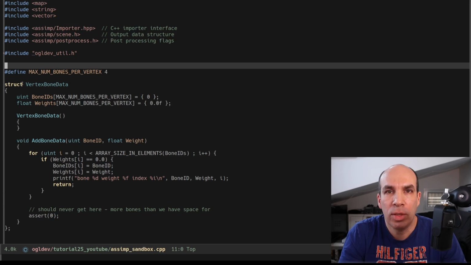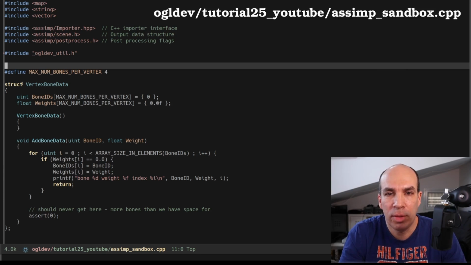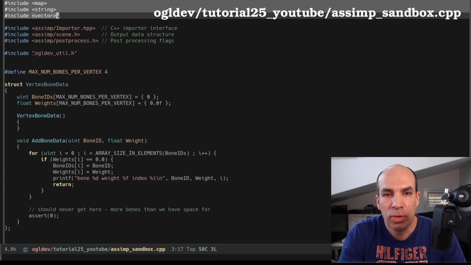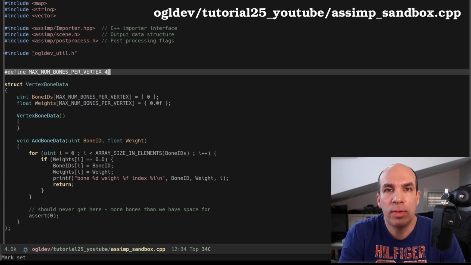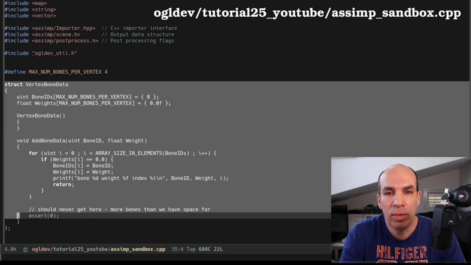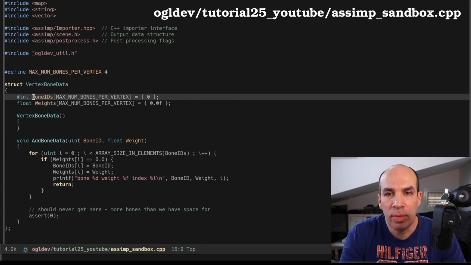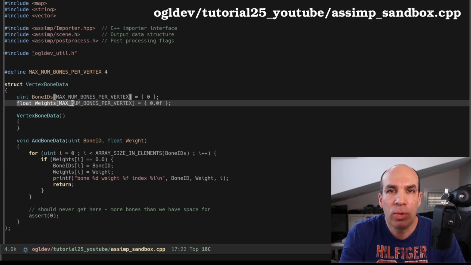Okay, so let's jump back into Assimp sandbox.cpp, and we start by including the map, string, and vector headers from the C++ standard library for the data structures that we will need here. Next, we have a macro, which defines the maximum number of bones per vertex. 4 bones is enough for my model, so just tweak this to make it match your assets. Next, we have the vertex bone data structure that contains 2 arrays. One for the indices of all the bones that affect this vertex, and for each bone, we also have a corresponding weight. I'll skip the rest of this structure for now.